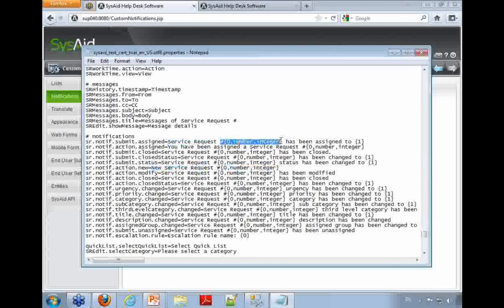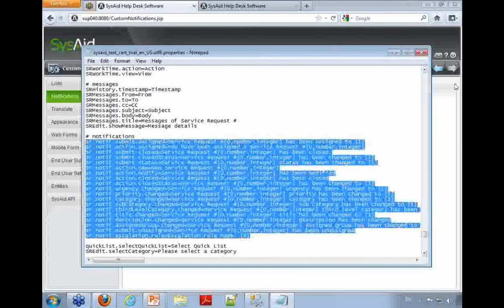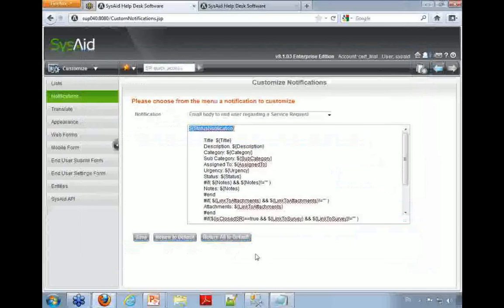Or if the assignment changed, so service request number has been assigned to, and this will be changed with the administrator name. So if you want to change any of these, you could do that part of the translation. All the rest, if you can see, it just says title here. This isn't being pulled from the translation.